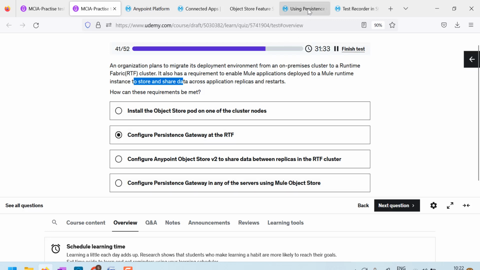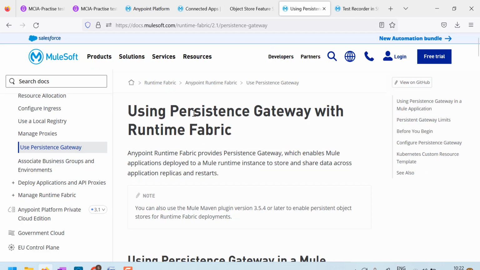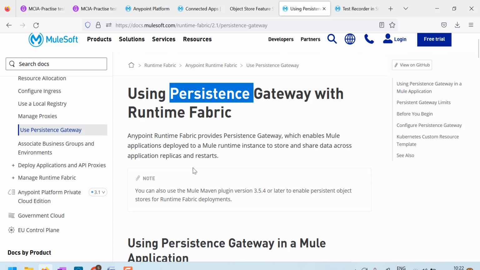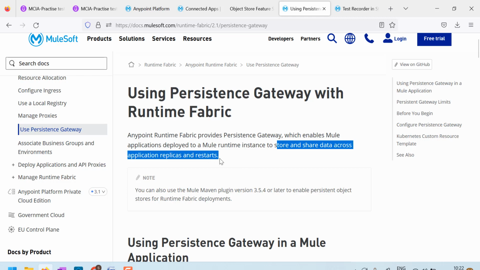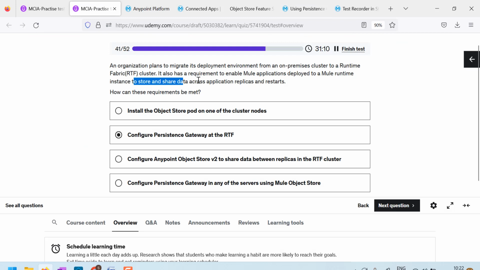I have Googled and I'll point you to the documentation. Anypoint Runtime Fabric provides persistence gateway, which enables Mule applications deployed to Mule runtime instances to store and share data across application replicas and restarts. Exactly. This is the statement, right? So the option is configure persistence gateway at RTF.